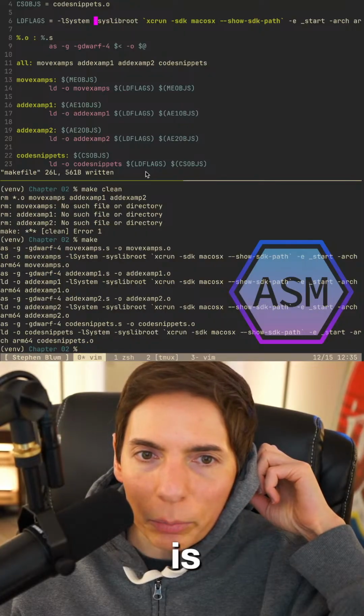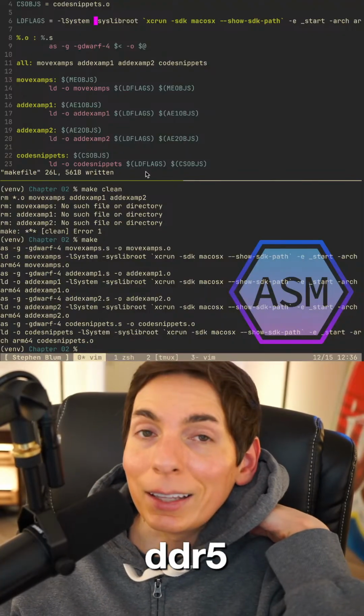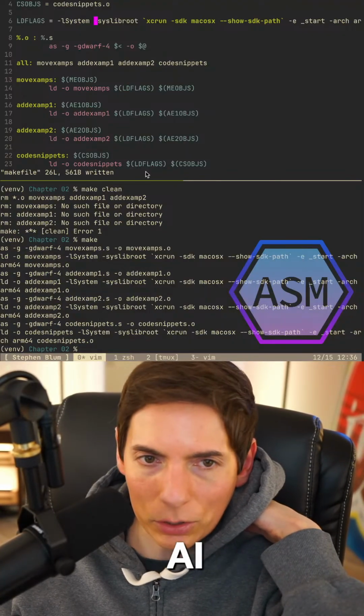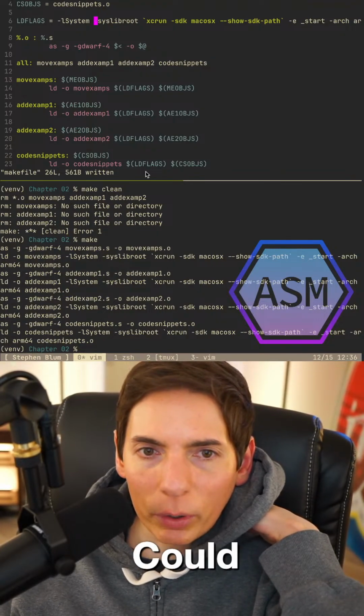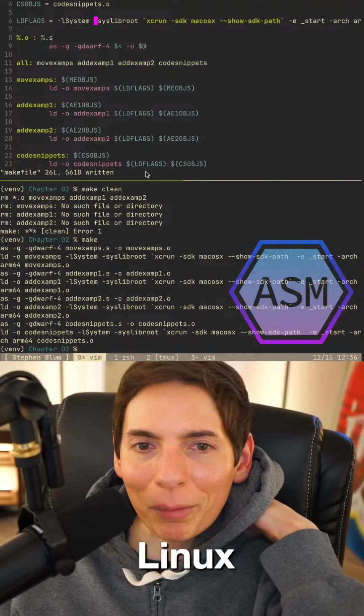The problem isn't being able to produce all the RAM. The major RAM gets produced for all the AI, so no longer DDR5. It is all the AI. It's all going towards AI manufacturing right now. Could Apple just require a bunch of junk? Yeah, it seems like it. On Linux, you don't have to worry about it.